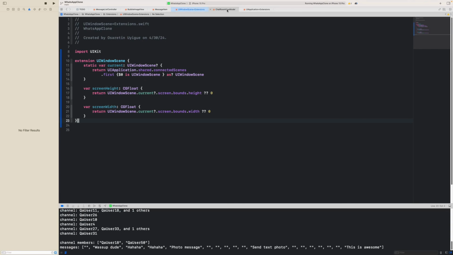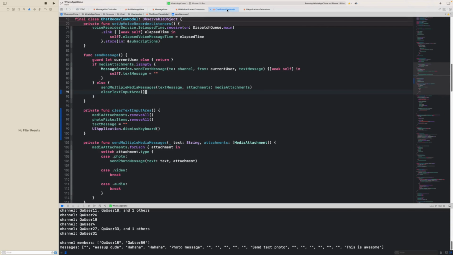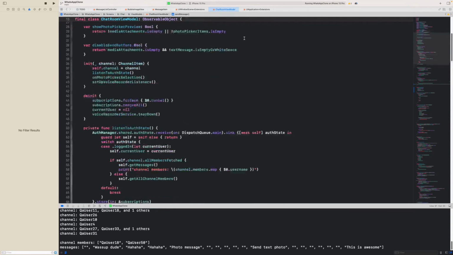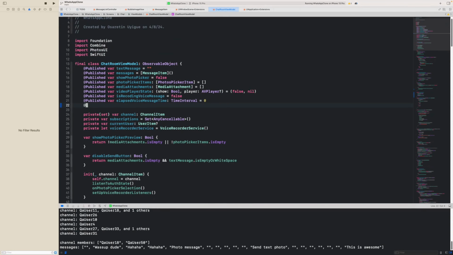So inside of our chat room view model, for us to actually handle the scroll to the bottom functionality, we need to create some sort of a tuple that helps us know when to scroll to the bottom and if we want to animate the scrolling to the bottom. So right here, I'm going to create a new tuple, and I'm going to call it, let's see, what's a good name? Scroll to bottom request. I think that's a good name. So I'm going to come right here, @Published var, and I'm going to call it scrollToBottomRequest.